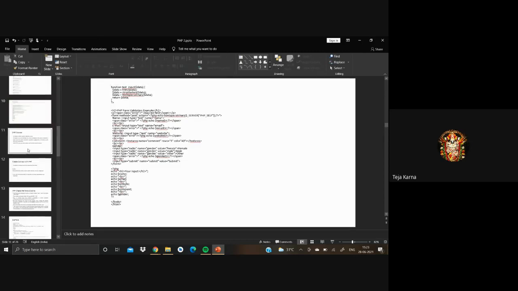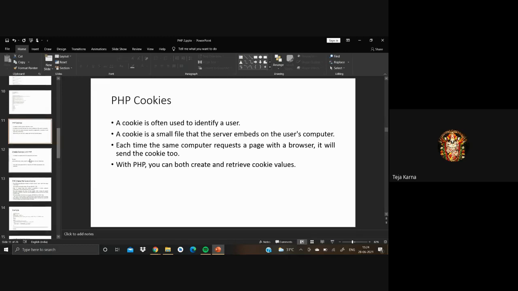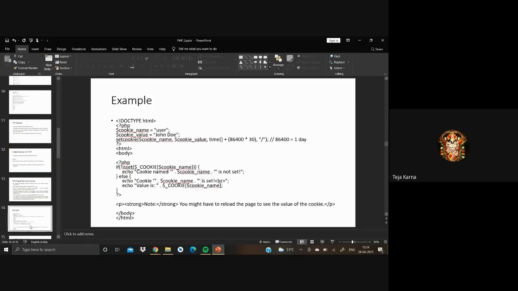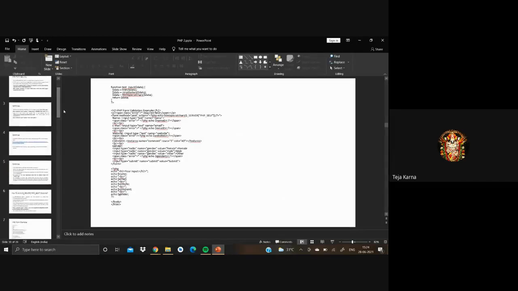Fine. Then comes your PHP cookies. Okay, we'll see PHP cookies from tomorrow onwards, because I don't want to make things very hard. For today, cookies and all those things we'll see from tomorrow. Okay, so today's task is that you have to create two forms.